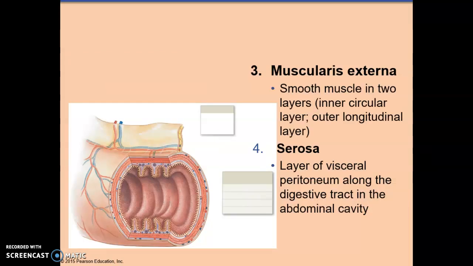The muscularis externa is 2 layers of muscle. The innermost layer is circular, the outermost layer is longitudinal, and the final outer external layer is the serosa, and this is a layer of visceral peritoneum. Again, you can see the blood vessels traveling through that outer serosa membrane.